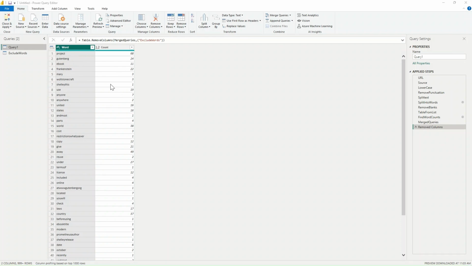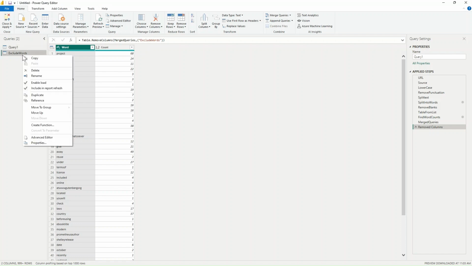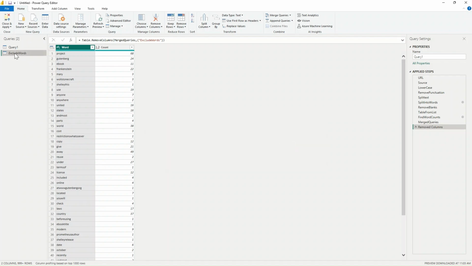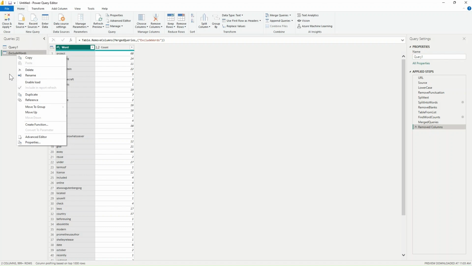And the last thing that we need to do is we need to exclude this table from getting loaded into our Power BI desktop. It is already provided in the challenge that we need to do it. That's why we have to do this step. So for that, I will right click on exclude words and untick this enable load checkbox by clicking on enable load. I'll click on continue. And when you see this enable load checkbox has been removed, and now I will click on close and apply.